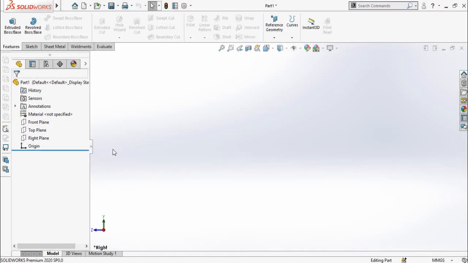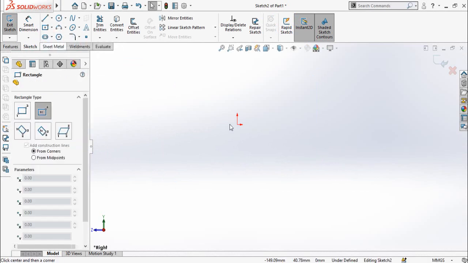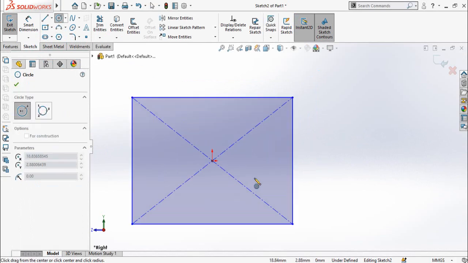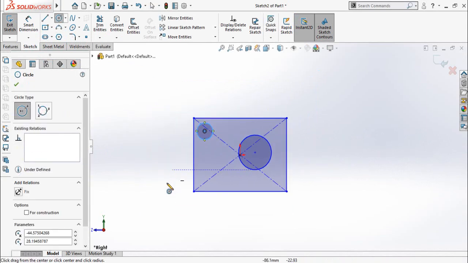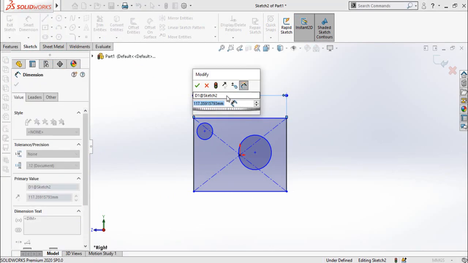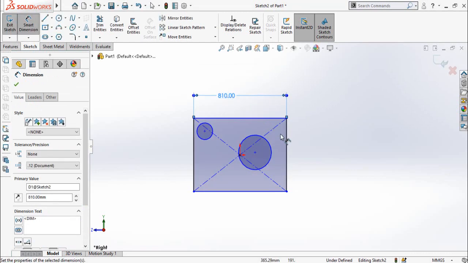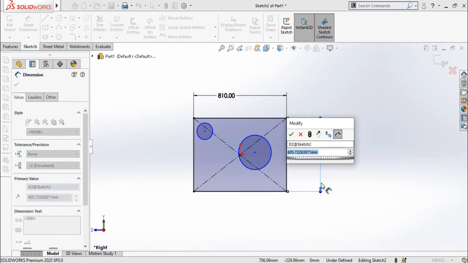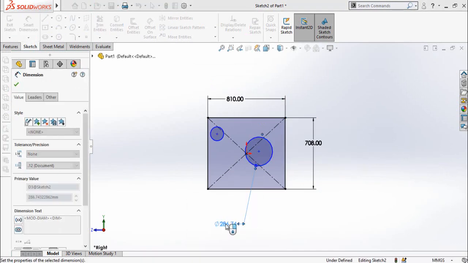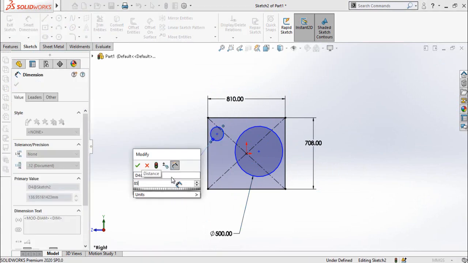In SolidWorks, first of all, draw a sketch on the right plane by using center rectangle and draw it from origin. Then add two circles, one like this and another like this, and then define the total width of this plate, which is 810 millimeters, and total height is 708 millimeters. Diameter of this circle is 500 millimeters, and this circle has the diameter of 85 millimeters.